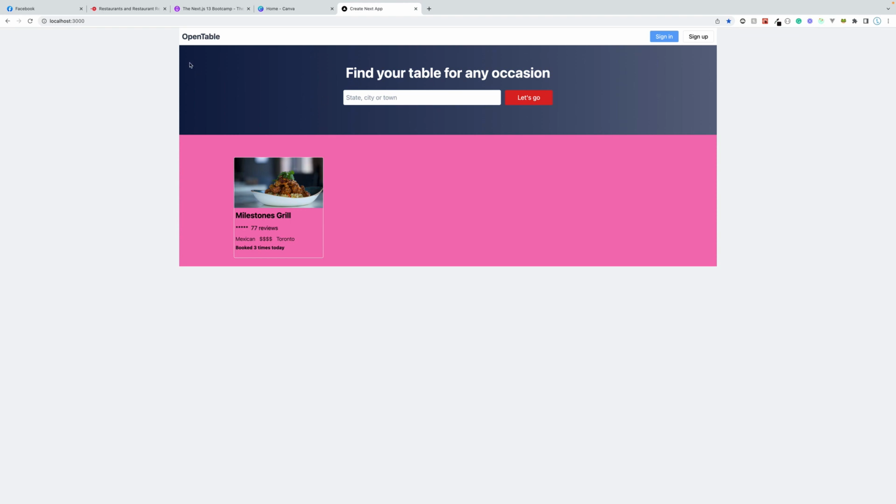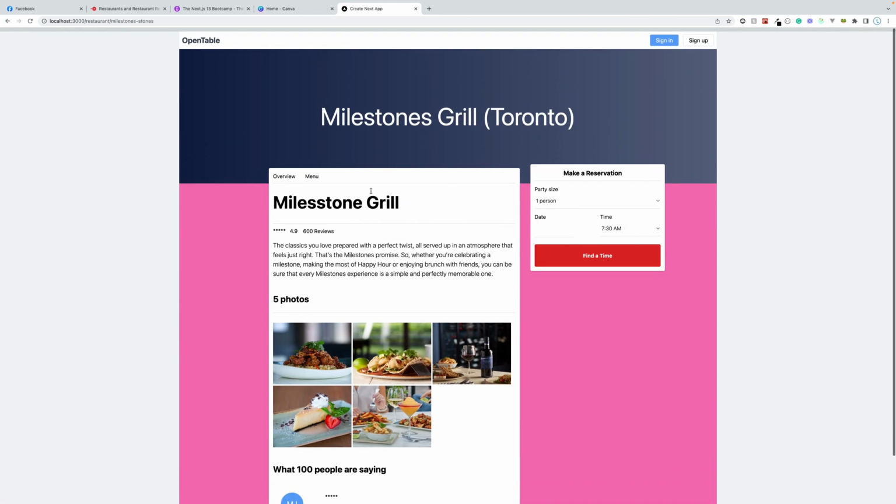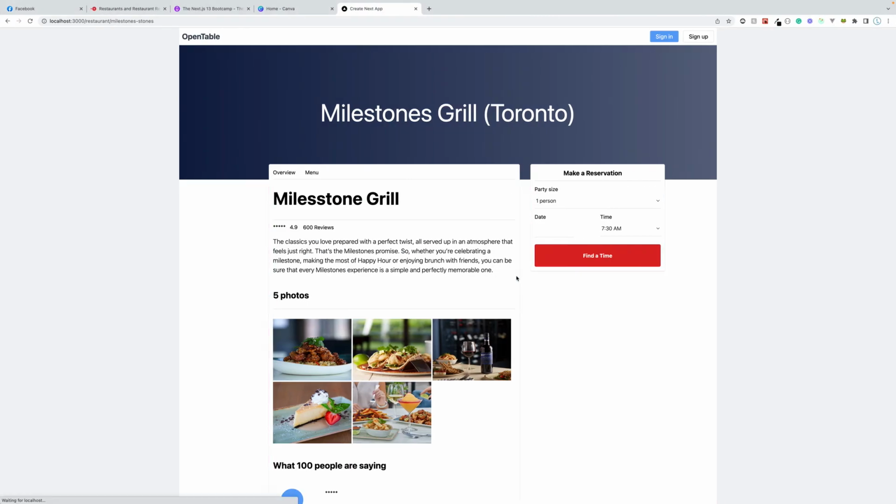So now if I were to click on this, it's pink over here as well. And if I click on this, you can see it's going to be pink, or click here, you can see it's pink all over. So now we have defined the layout for our whole application. Of course, I don't like it pink, it's not really good, so we're going to keep it as white.